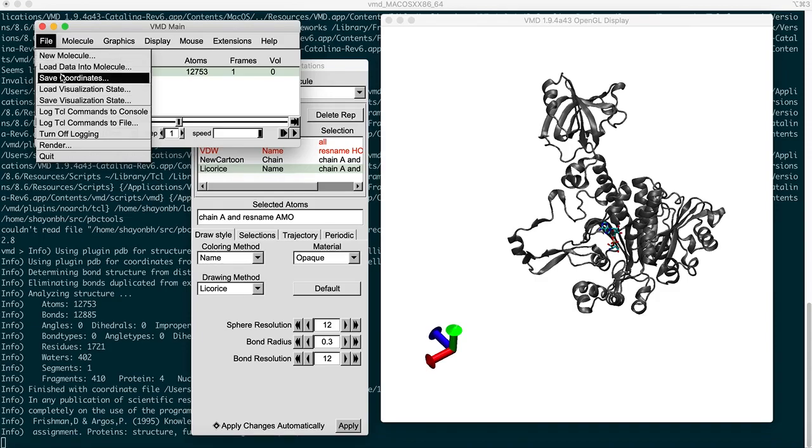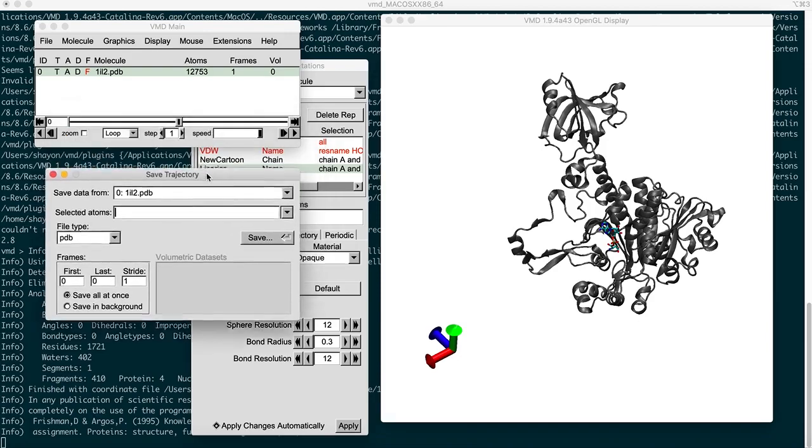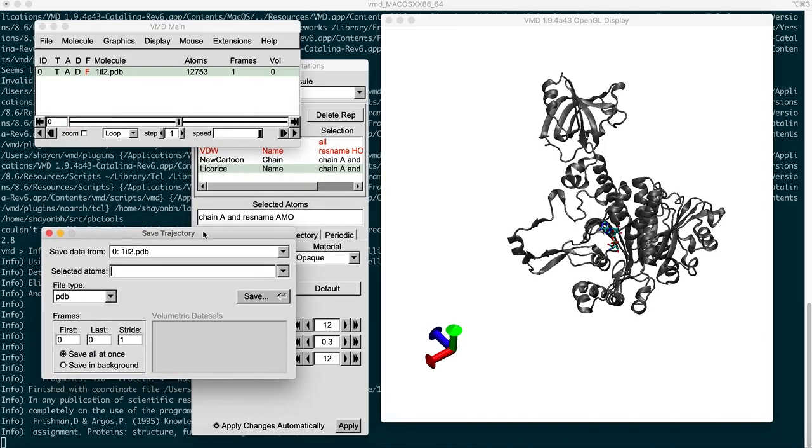So we go to file, and then we point at save coordinates. The file type is already selected as a PDB. Now the selected atoms, if you don't put anything here, then it will automatically select all the atoms that are being represented, and it will again be the whole structure with all the molecules involved. So we have to be specific by using exactly the representative language that we have used here and merge these two representations together. In order to do that, we'll first type for the protein, that's chain A and protein.